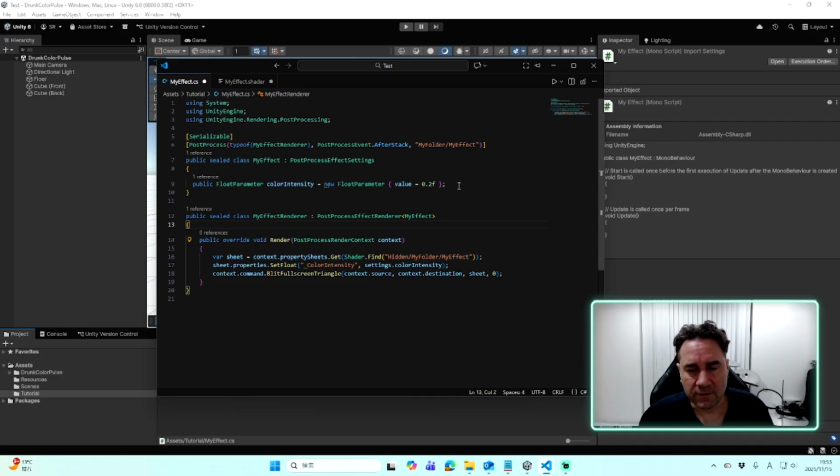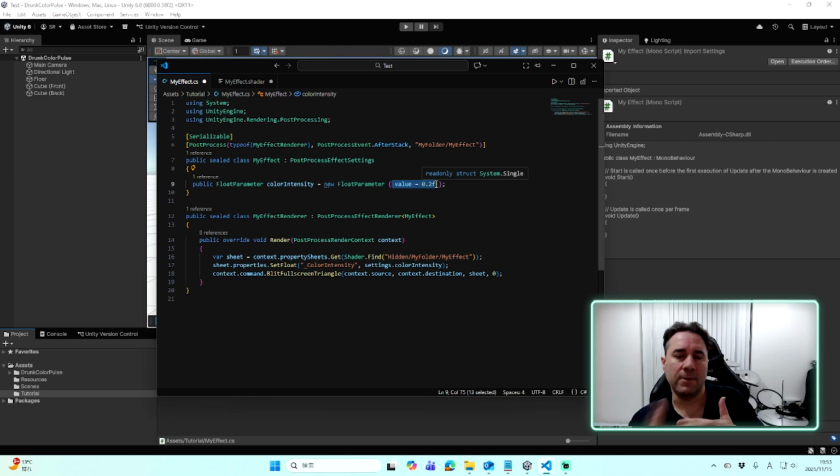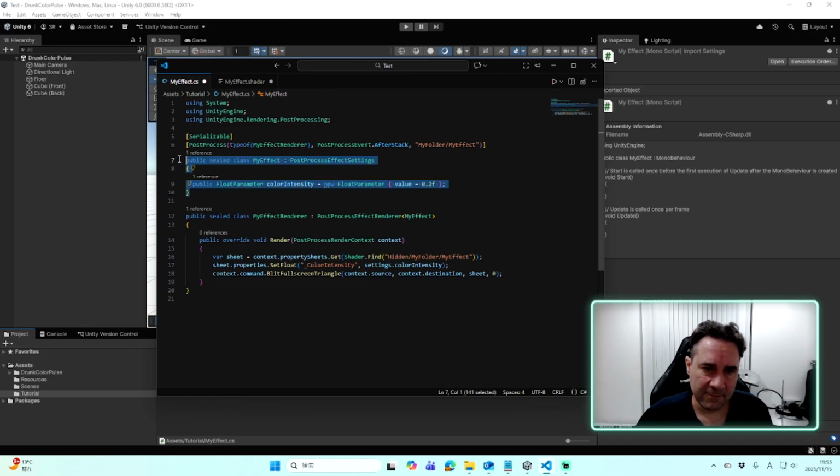And as you notice, just to keep things simple, I only have one parameter here. I'm making a float value called colorIntensity, and I'm giving it a default value of 0.2. So this is going to be how much of a color overlay I'm putting on all the pixels on the screen. So once I have essentially my editor, my settings class, here's kind of where the meat comes in.